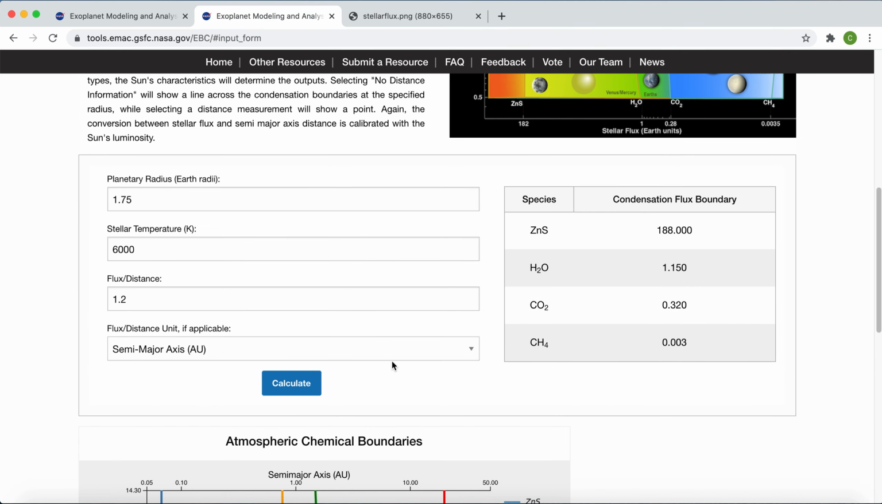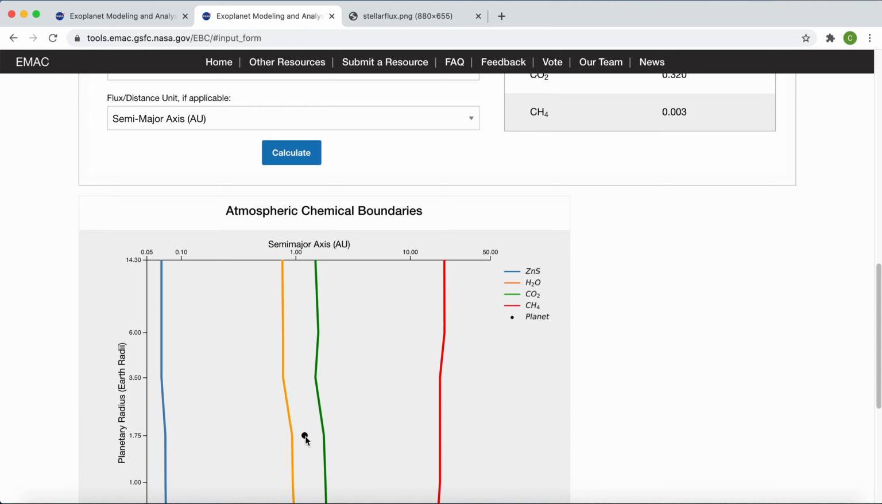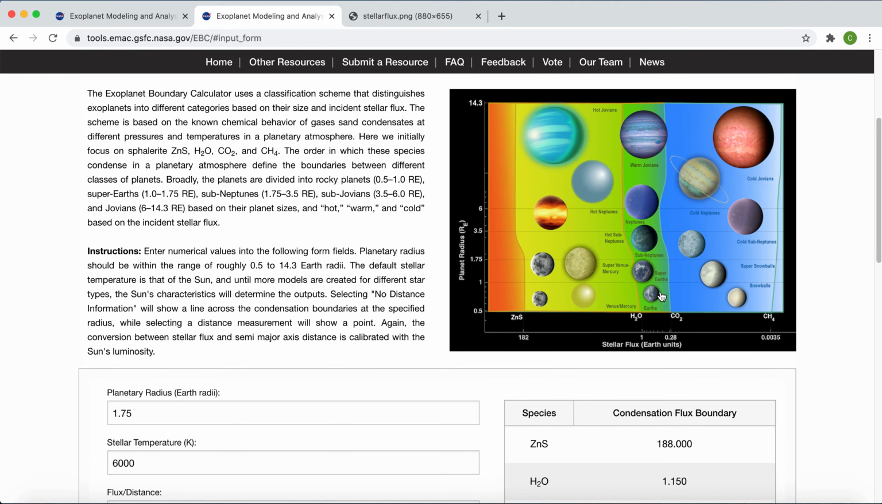Now, this fake planet that we've created, it exists right around the 1.75 planetary radius in between the H2O and CO2 lines, so that means we would categorize it as a super-Earth. It's right on the cusp of being between super-Earth and sub-Neptune, but we'll go ahead and call it a super-Earth just based on the chart.